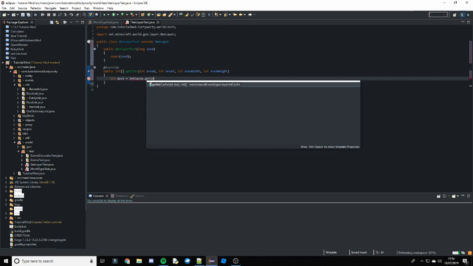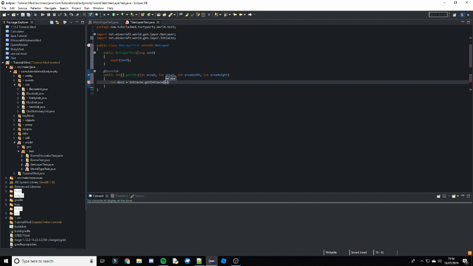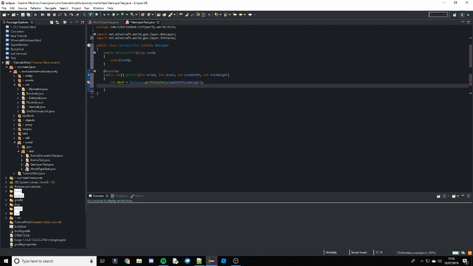dot getIntCache of width times depth. Actually, we have it as areaWidth. So areaWidth times areaHeight, I think. Yes. And then we need to do, oh no, that's slightly wrong. It needs to be an int array.